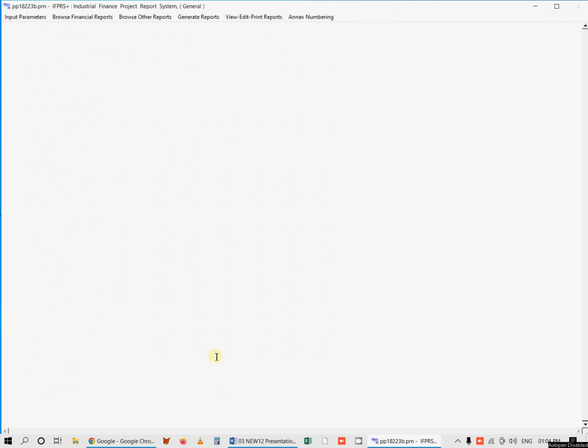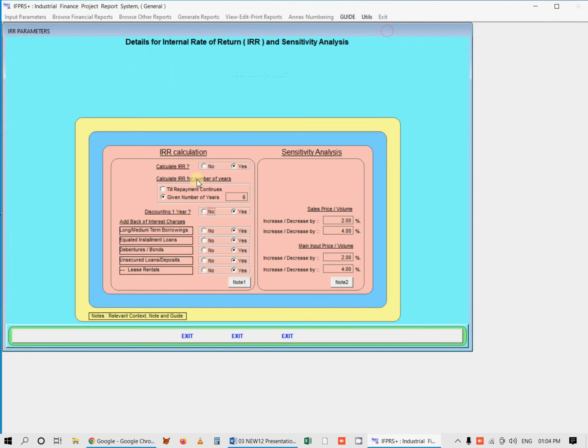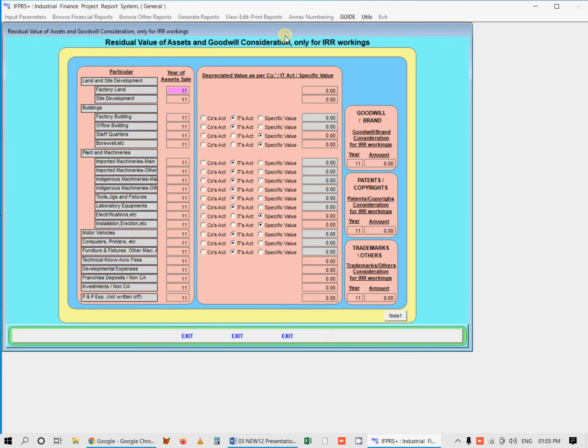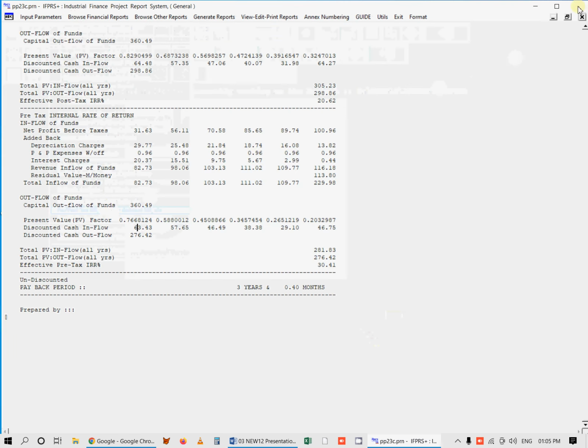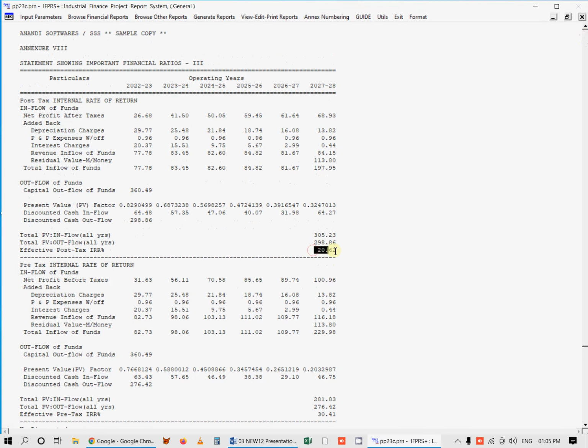As related to IRR input, it is to be worked out till repayment continues or for the specified years, whether to add back interest charges or not, etc. Very importantly, you are facilitated to consider the residual value of each asset separately, including goodwill, brand, patent, trademark, copyright, etc. And you are very effectively enabled to get the proper and effective IRR reflecting the correct picture there too, either as a project IRR or equity IRR.